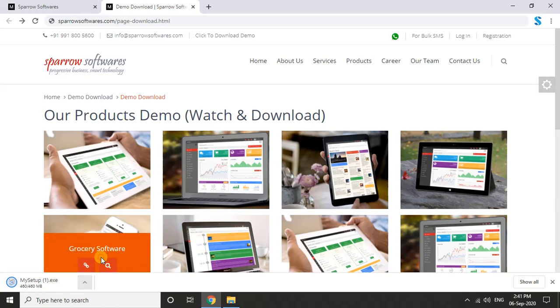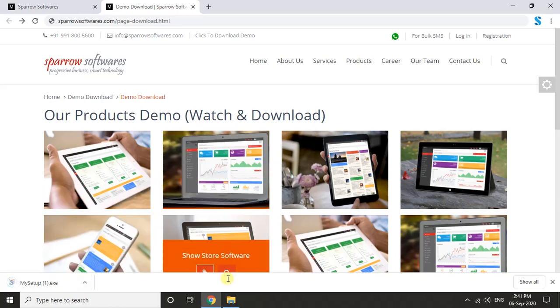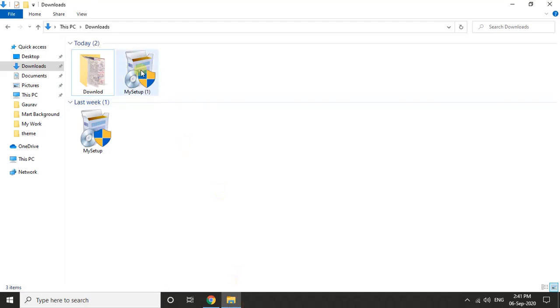We will click on show folders to open the folder, and now we will here get the setup which will be used to install the software on the local system. So we will double click the my setup, and now we will click on yes. It's asking for the permission to install the software.